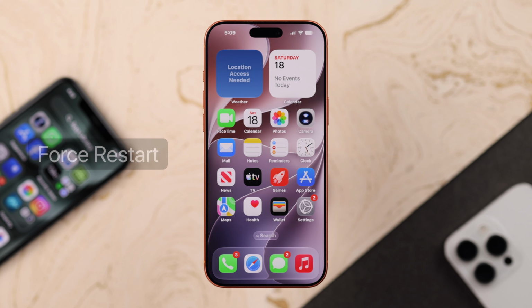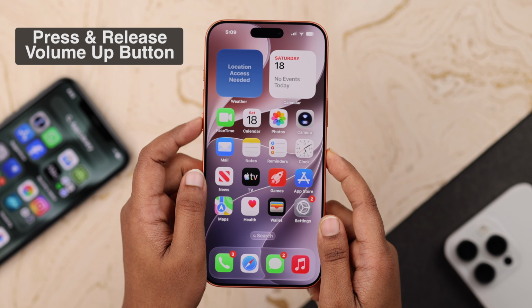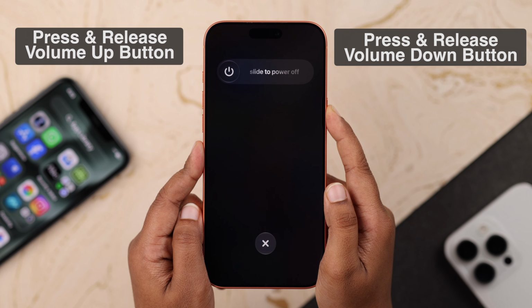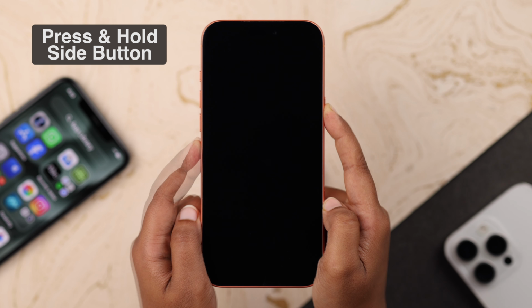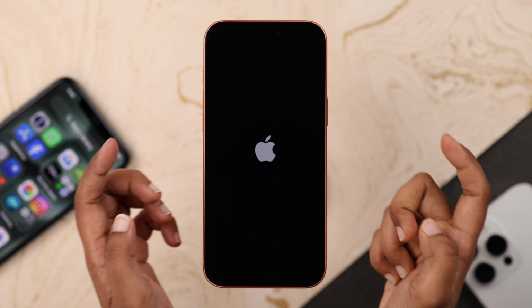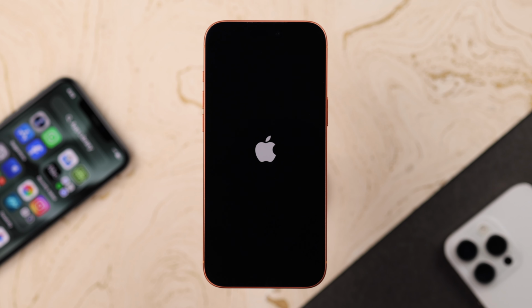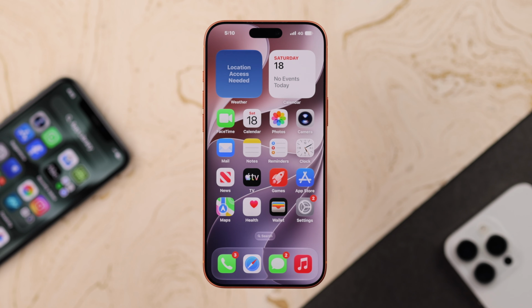Now perform a force restart. Just quickly press and release the volume up button, then the volume down button, then press and hold the side button until you see the Apple logo appear. This refreshes the iOS and can bring back missing app icons after an update.